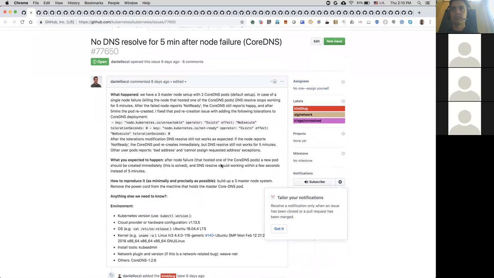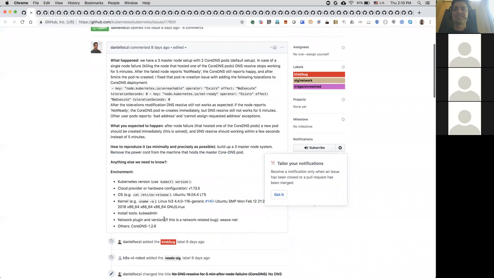Okay. Wait, remove the power cord from the machine. They have those? Machines have power cords? I thought we're all in the cloud.